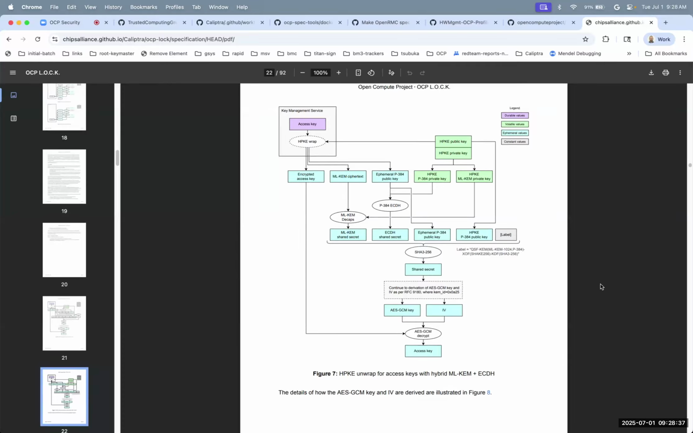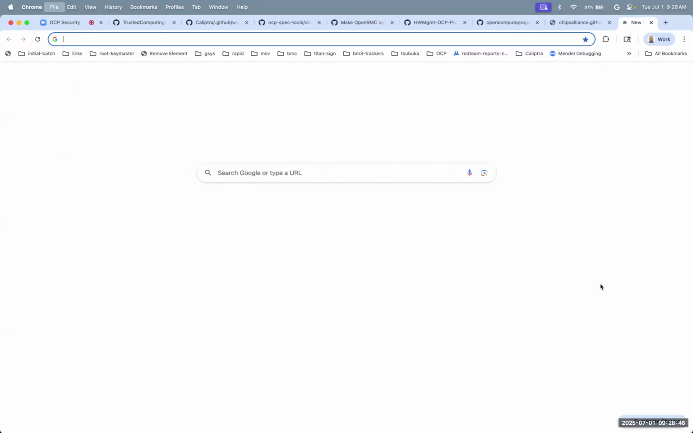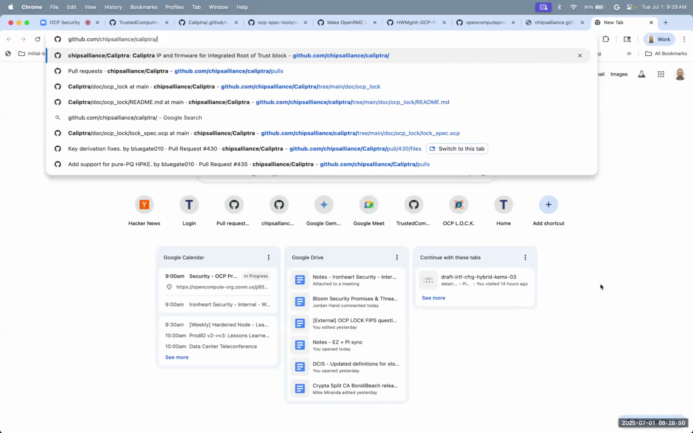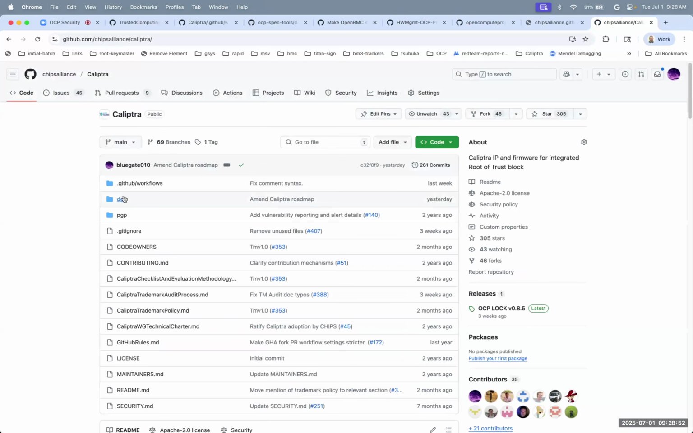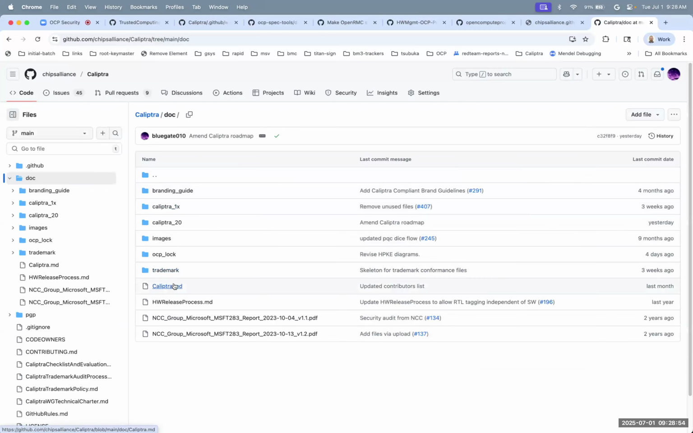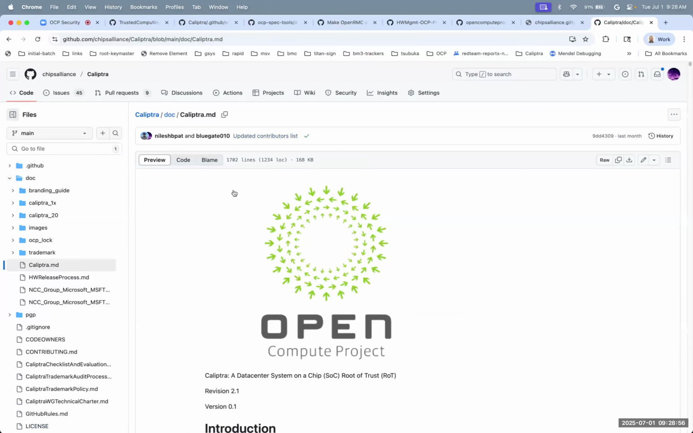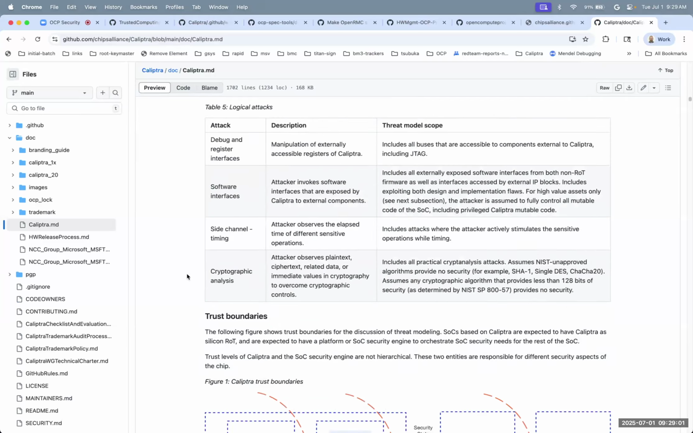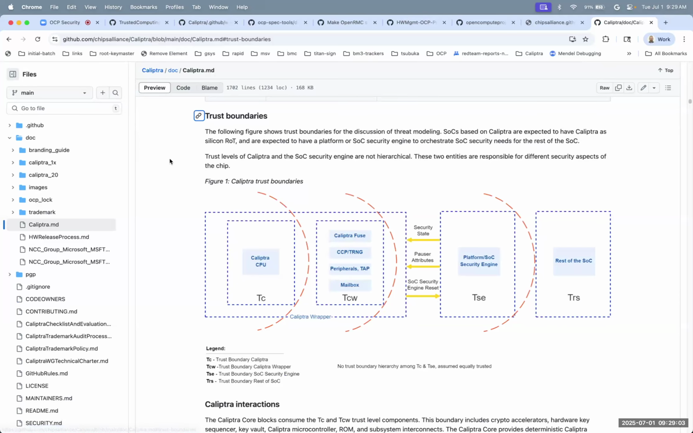So we could do that kind of thing for all the other OCP specifications, because that's the nice thing. Like, I'm going to go to a different Markdown spec, which has not been converted. It's just regular Markdown. Here's the Calyptra spec. This is straight up Markdown, and GitHub is able to render this inline, so it looks nice, and you can deep link into it.